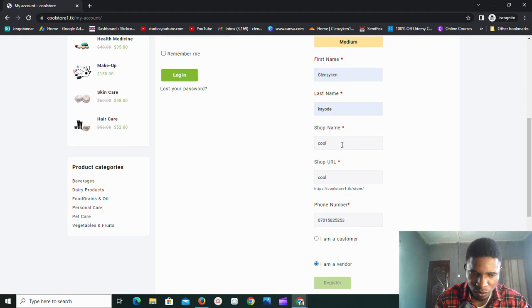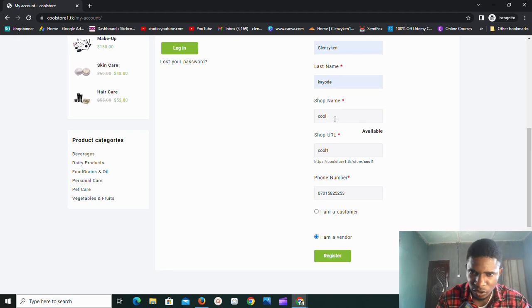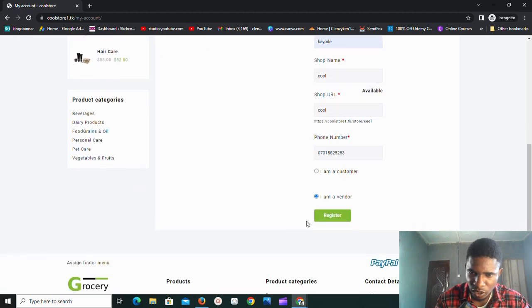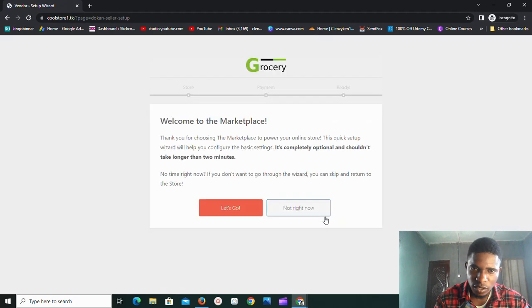Okay, let's say Cool 1. Okay, so it's available. Make sure you always check this. Available. So now we can go ahead to click on register, and let's see. As you can see, immediately we click on register, it has immediately taken us to the setup wizard.